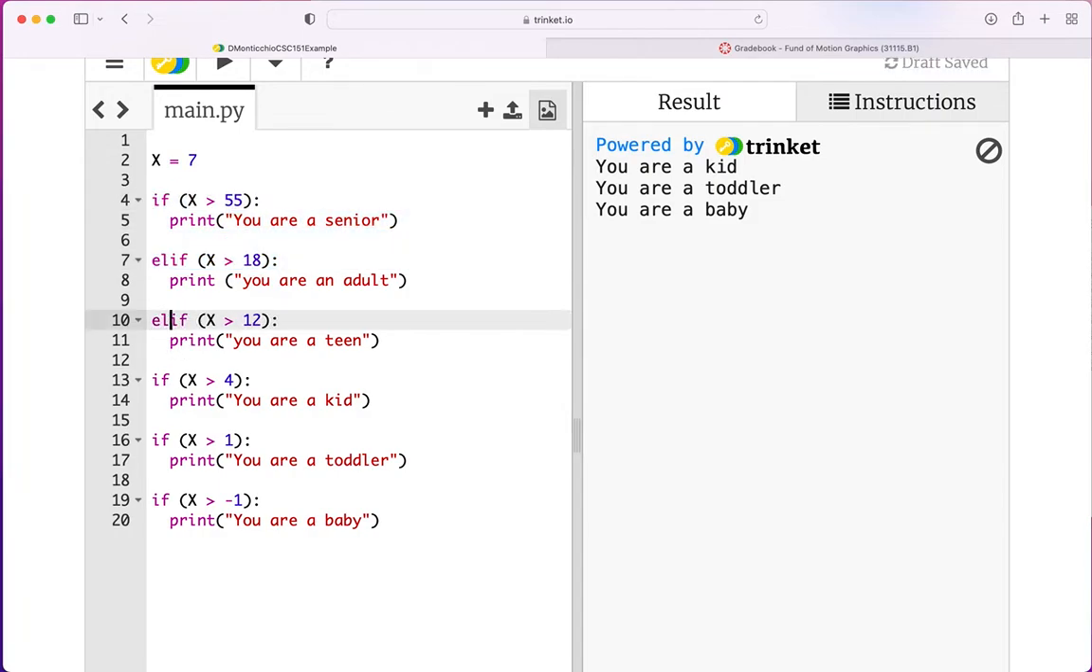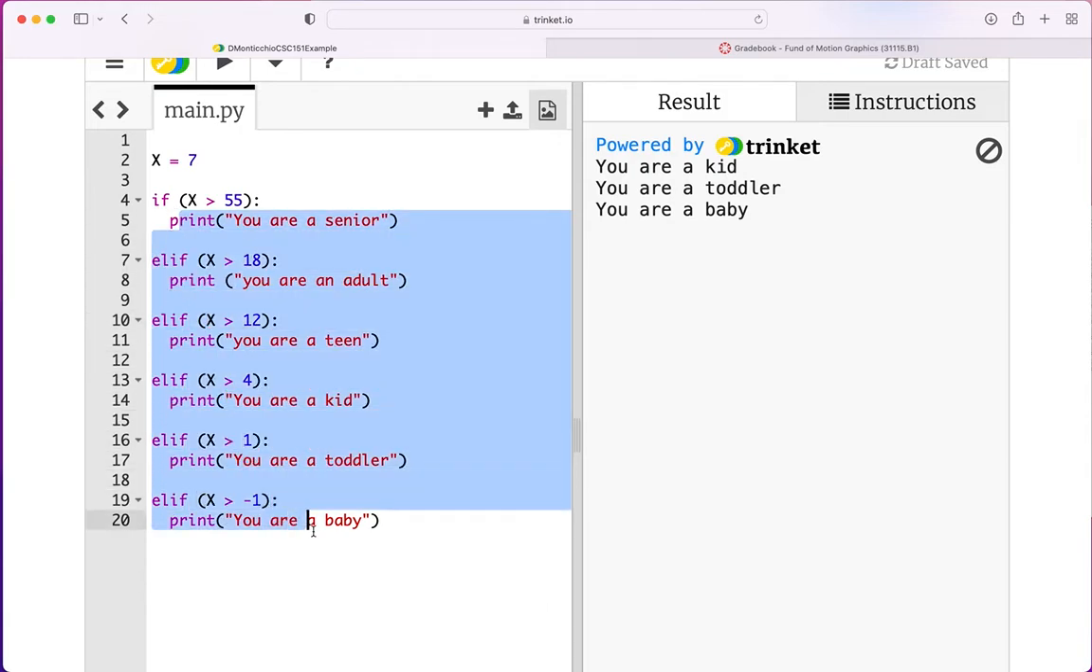And I'll do another ElIf, and another ElIf, and another ElIf, and another ElIf. So now, this first if statement starts my chain of logic. And if this is false, and only if this is false, it'll move down to check this one. And only if this one's false will it move down and check this one. It'll treat it like one logic chain. And I get the answer, you are a kid.